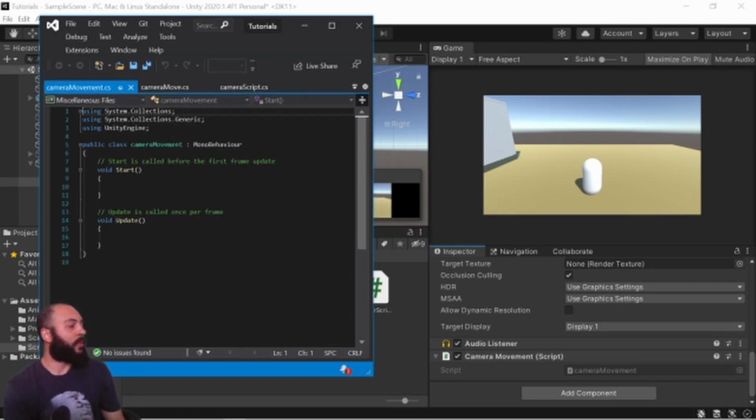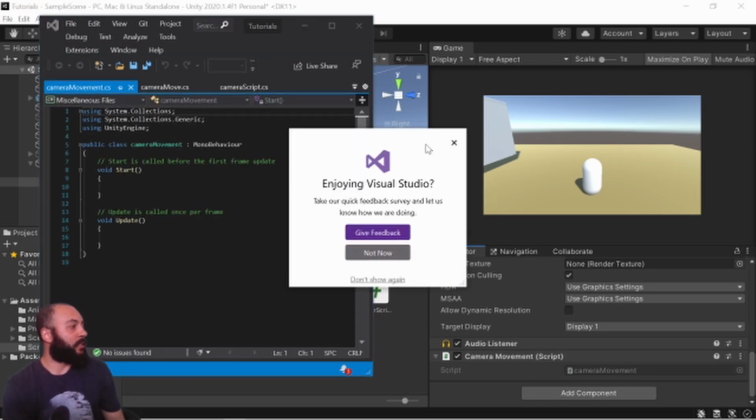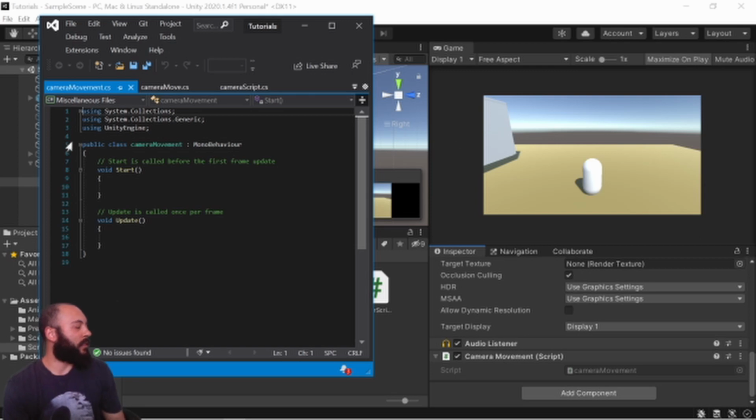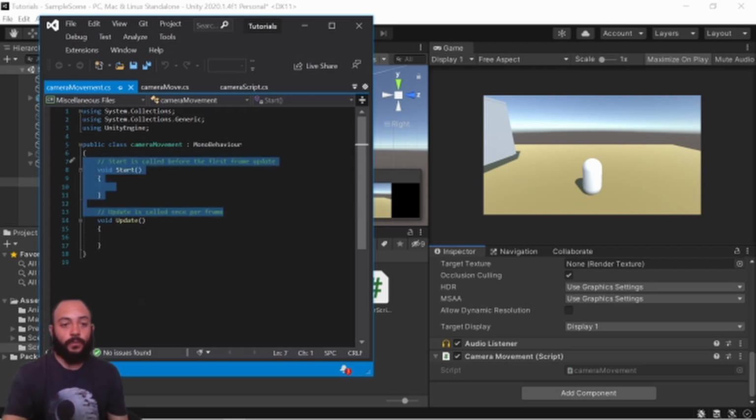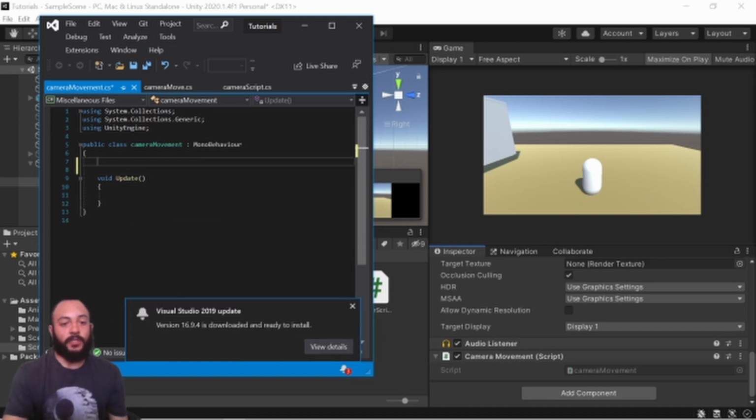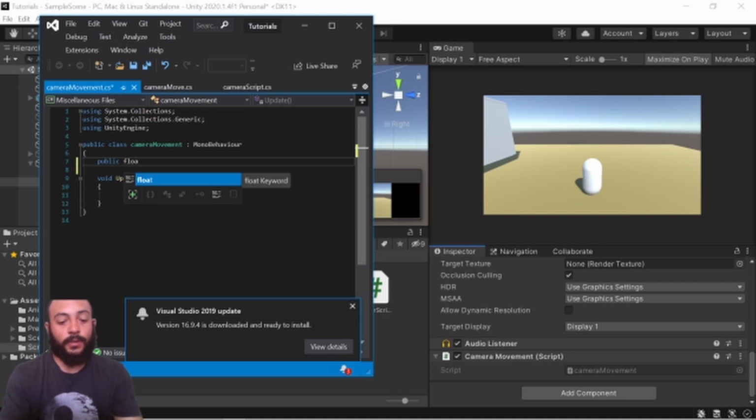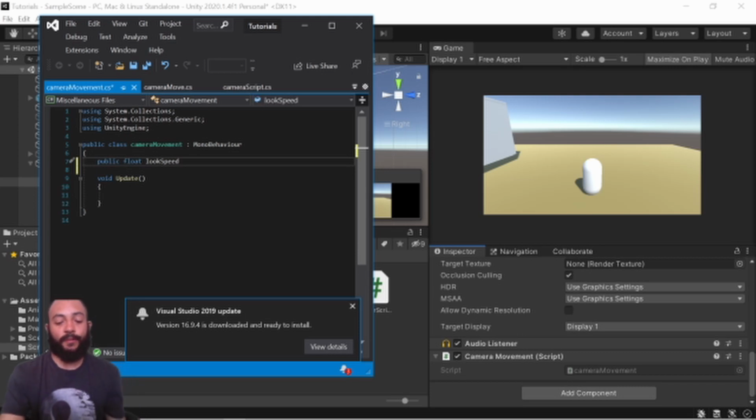Okay, so the first thing I'm seeing is we don't need the start method. What we're doing is we can make some space, and then we want to create a public float, because obviously we want to see it in the inspector. And then we're going to call it look speed. So this is going to set a value for how fast we want our camera to rotate. So like the camera sensitivity basically.